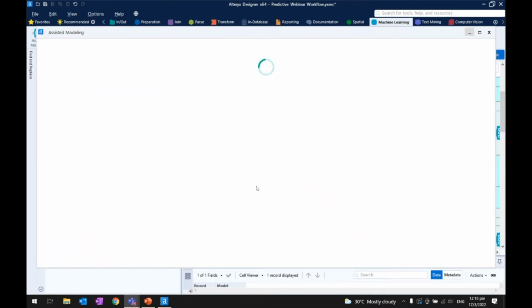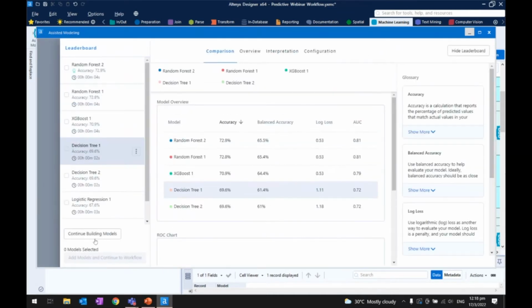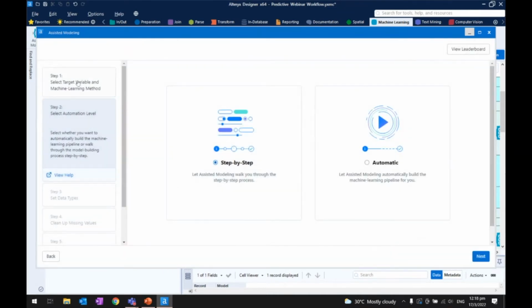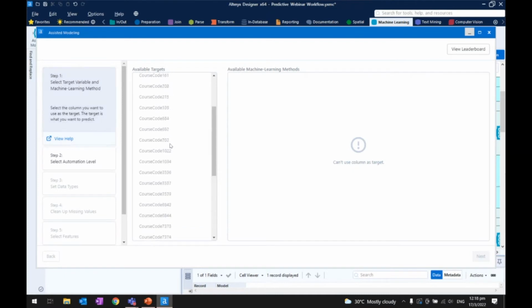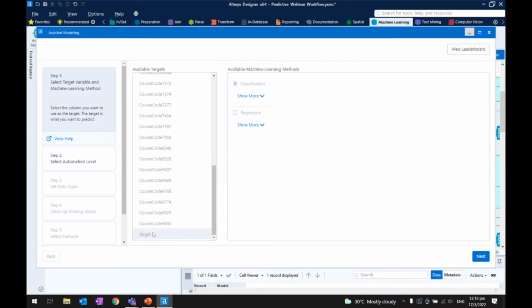So once this window slowly starts to pop up, you will be able to see the steps that you will go through when you build the model. So here, if we go through step by step, we have the first step that asks you to select the target variable and the machine learning method you would like to go through. So here, you will be able to select the target variable and then choose the machine learning method that you would like to run through on your data.